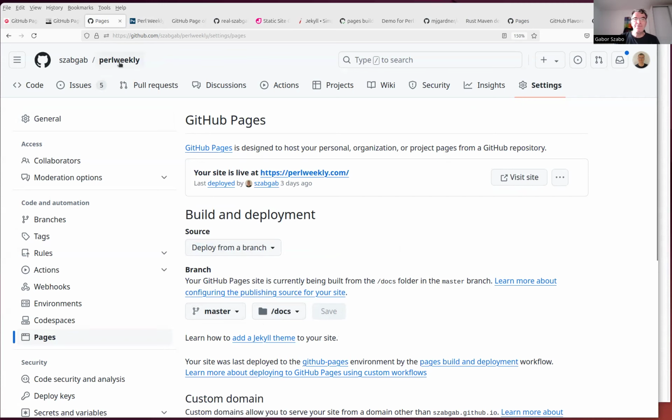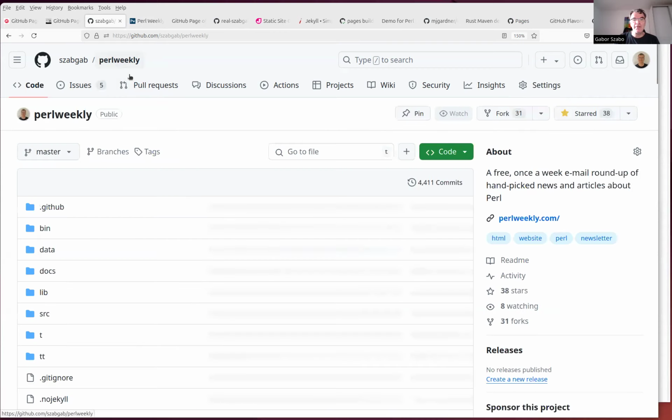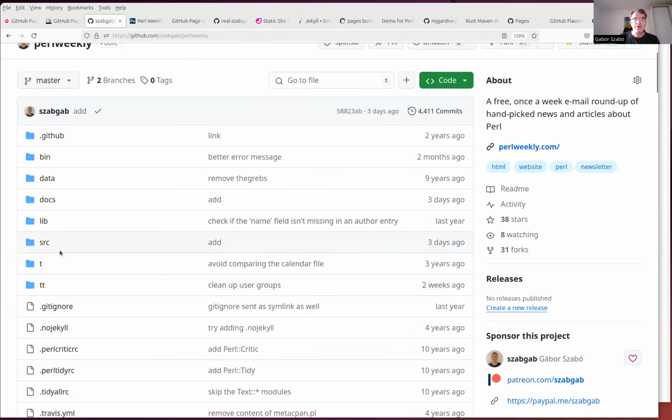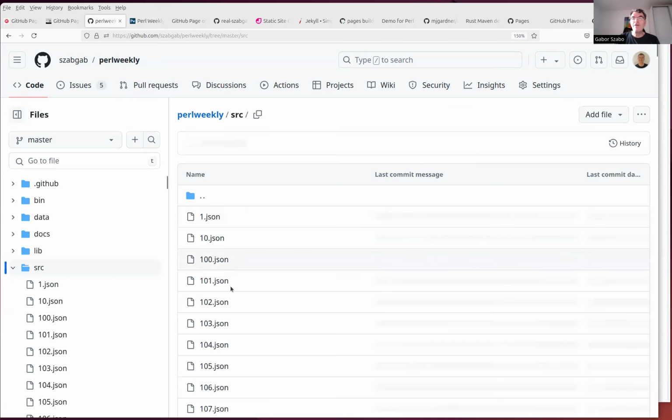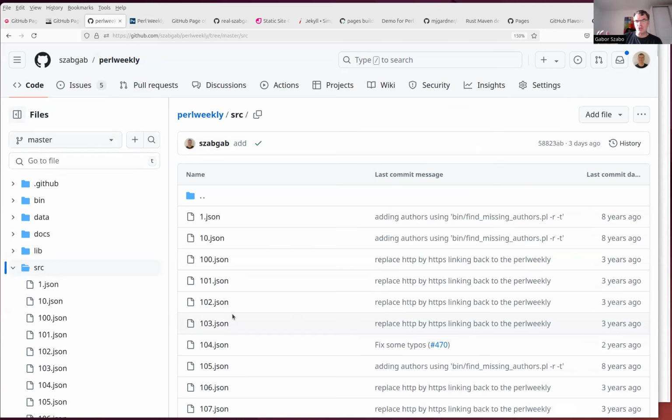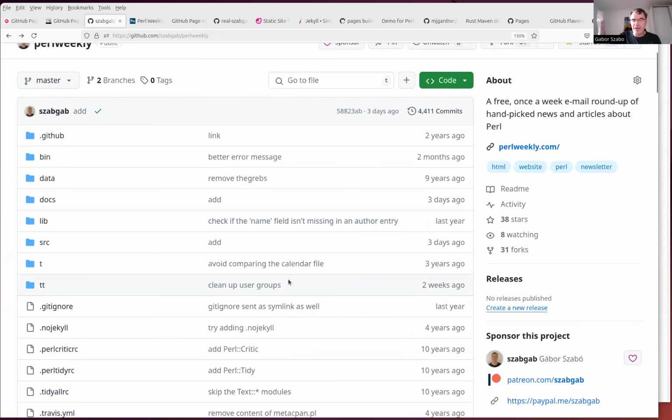Okay, so what happens is that in the Perl Weekly, we have the src folder where we have a JSON file for each issue of the Perl Weekly. Okay, why JSON? Again, long story, 12 years ago, that's what I wrote. Okay, and then there are some templates in the TT folder, and there is some Perl code in the lib folder, and actually in the bin, and I think also in the lib folders.